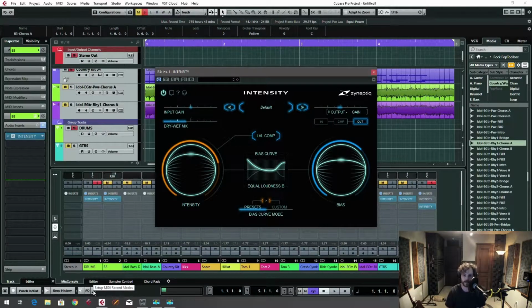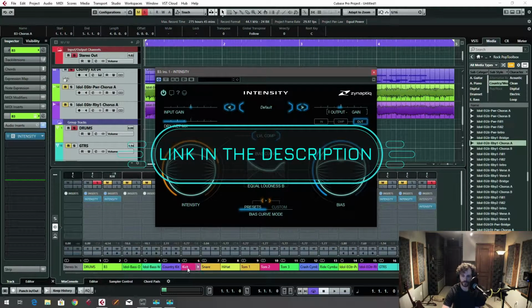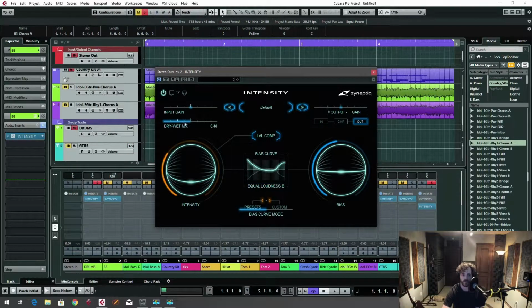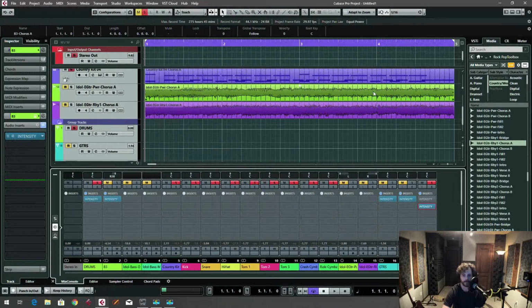So this is Intensity by Zynaptiq. Definitely go and download, give them a try. I think you'll really, really like it. When you're using it on the stereo bus or on big groups, make sure to use that wet-dry mix and don't be afraid of the bias. Experiment with it. When you're working on solo instruments, you can probably get a little bit more crazy with it and really try to come out with something really cool and fascinating. It's all about just drawing the listener in, right?